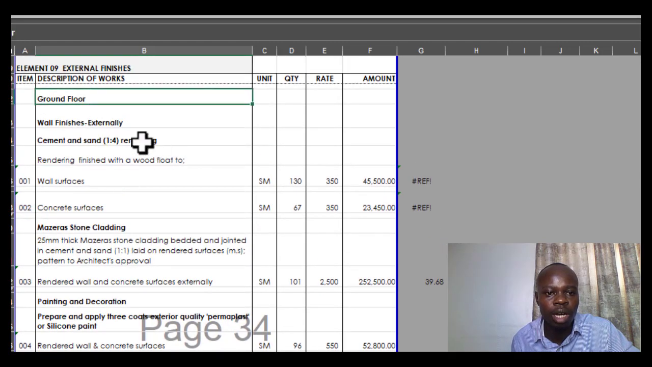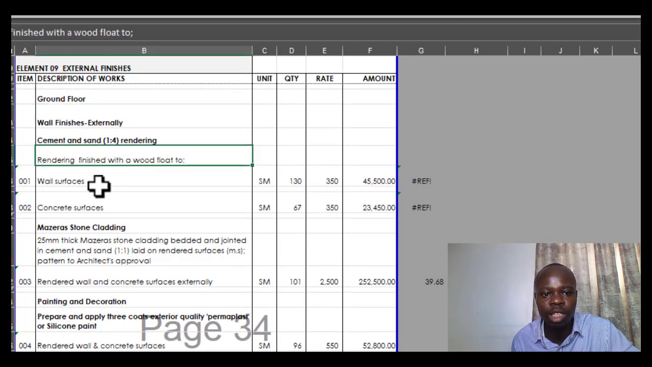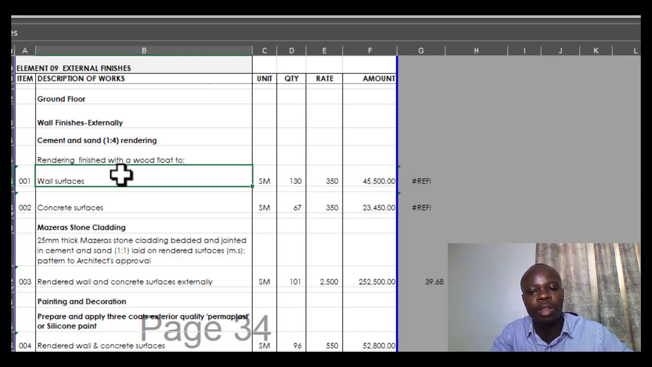So this is ground floor, then the wall finishes. So yeah, you can always separate them into external finishes and also internal finishes. Okay, so we start with the external finishes. You describe whatever is happening on the wall. Then for the internal finishes is now where we have the floor finishes, the internal wall finishes, the ceiling finishes.